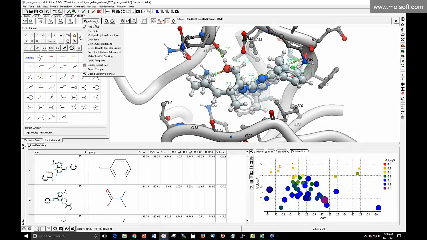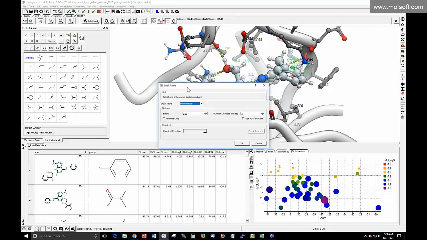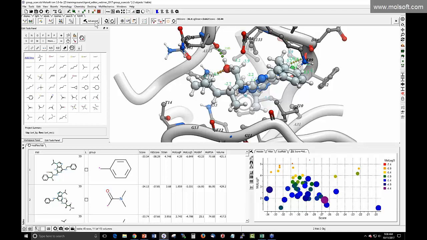And dock table: you can read in an SDF file and just click here, and you can dock a table of compounds to your pocket, which I think we showed in one of the previous webinars. Define covalent ligand: if you've got a covalent binder, you need to use this. And you can watch the YouTube video.